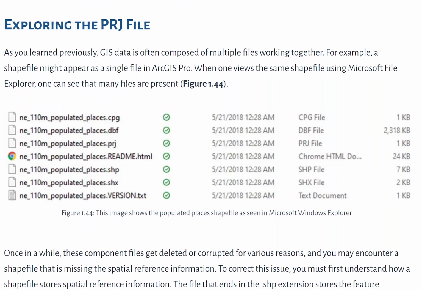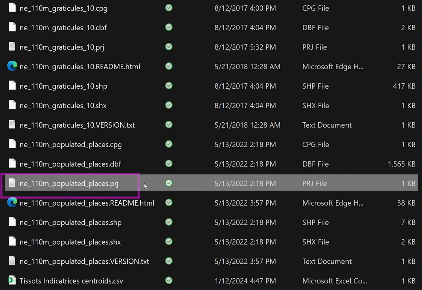From time to time, you may come across a data set with an unknown spatial reference. When this happens, ArcPro won't know where to place the layer on the map. So why does this happen? Most often, it's because of poor file management, and a small piece of the overall shapefile got lost. This piece is called a PRJ file.